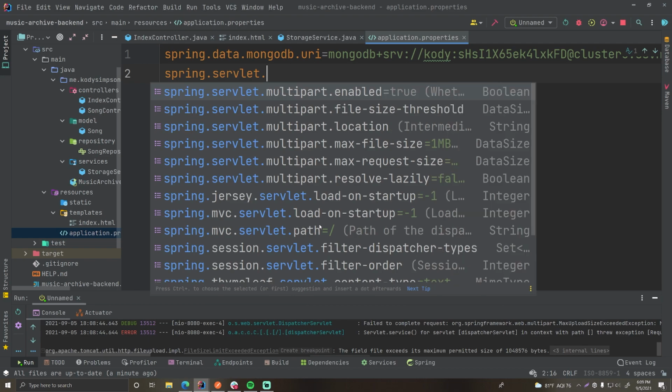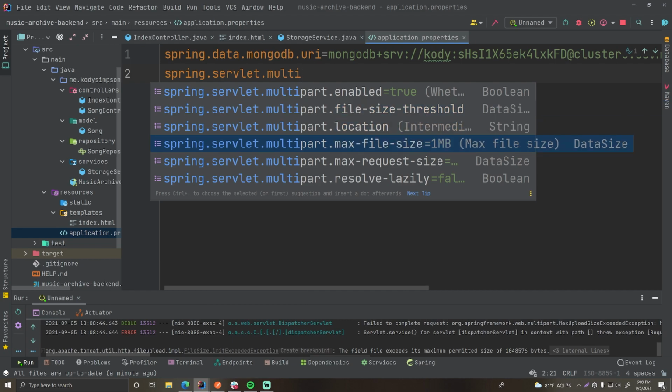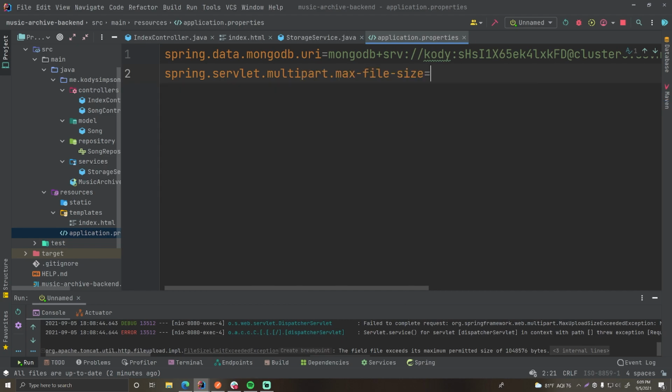Spring.servlet, because this uses servlet technology in the background. Multipart max file size. Change this to whatever file size you want. You can do it like this, so 20 megabytes. We'll make it so that anything under or equal to 20 megabytes is allowed for uploading.